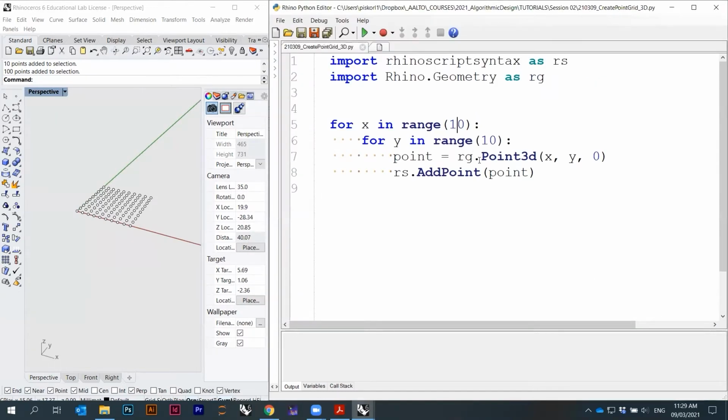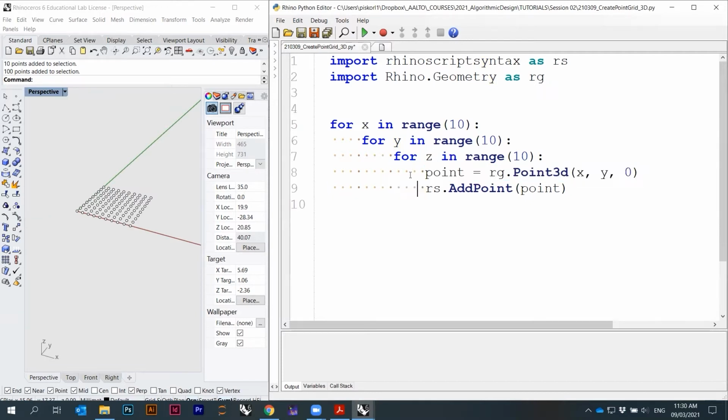So I do this the same way. I just add one more level. So I have X, Y, and I go down and I create X, Y, Z. And now I want to indent these two, so I can just select them like this and press tab to go in. Okay, so now I have 3 levels.